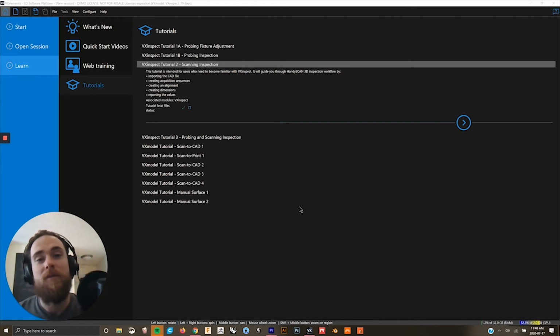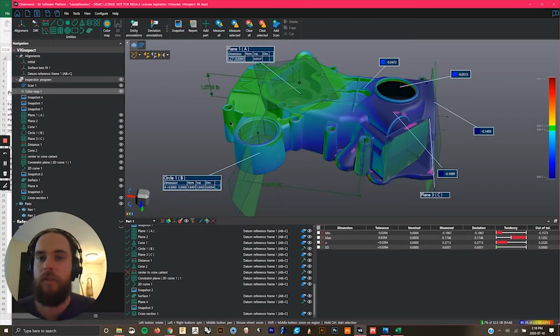Vxinspect is a module found within Vxelements that lets you compare your CAD data with your scanned mesh data for comparison reporting. The files for today's video will be found from the main menu in Vxelements under the Learn section and Tutorials for Vxinspect Tutorial 2. If you download these files, you can hit the blue arrow here and it'll take you to the program to follow along. So I hope you find this video informative. It should be about 40 minutes or so, and let's get started.